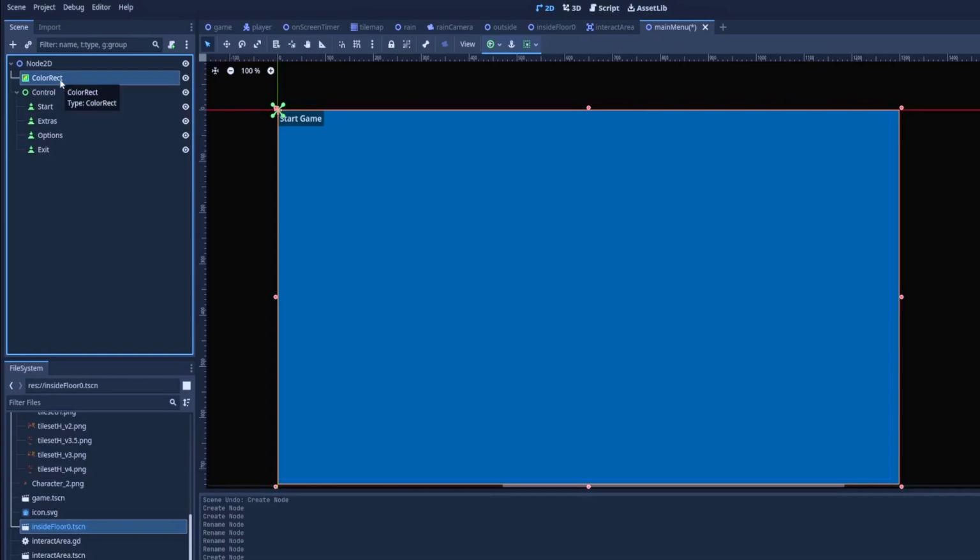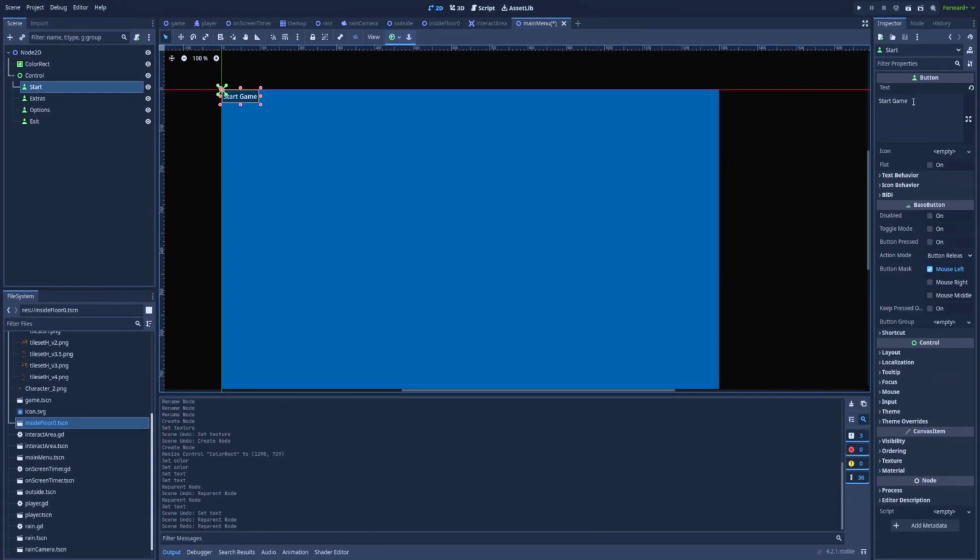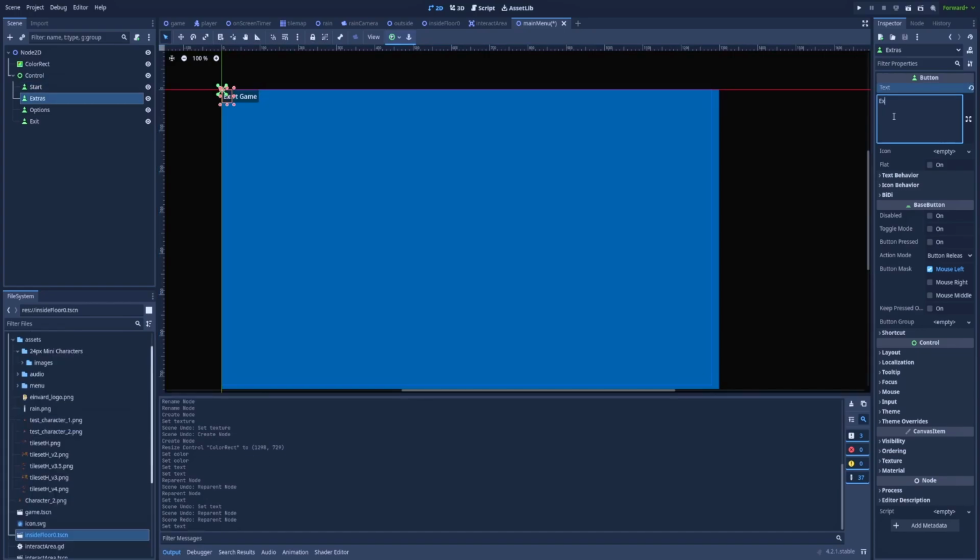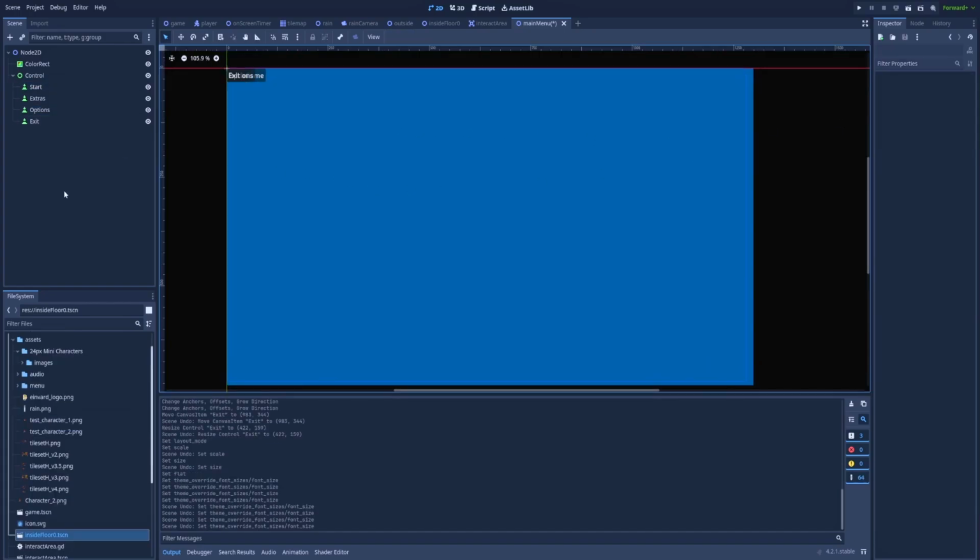It's simply our background. Click on one of the buttons, and in the inspector on the right, type the text that you would like to show to the player. And let's do that with every single button. Extras, options, exit. For now, they are too small for the screen, so let's change the font size.